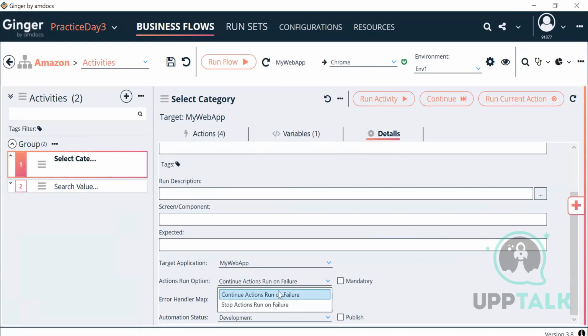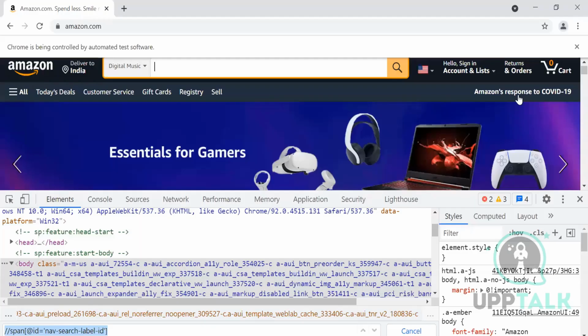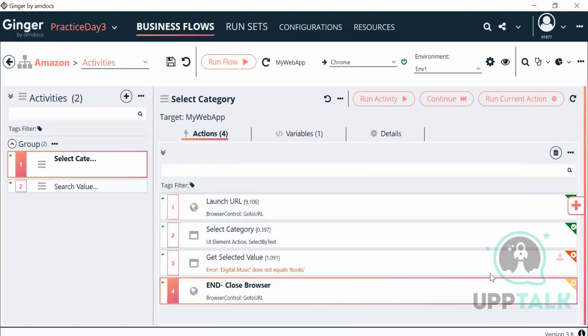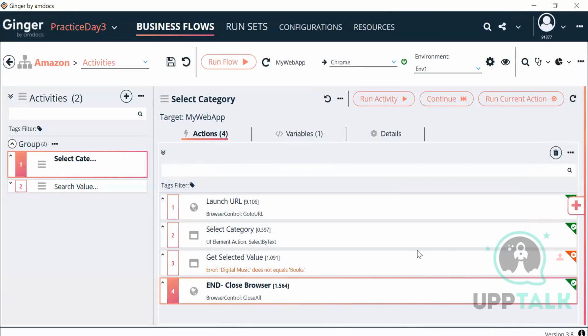Continue action run on failure and stop actions run on failure. So if I configure this enough now, I run it, and if there is a failure in between, again the same thing will run as well. I mean the close browser will also work for me. You can see now the cursor moves to new, and if I run the action, my browser is closed.